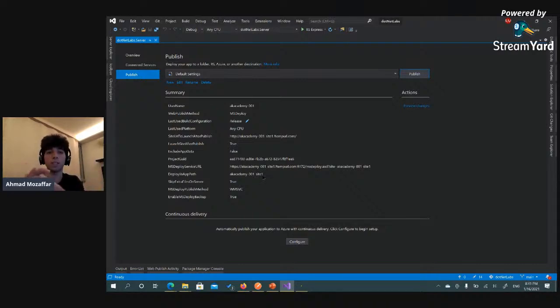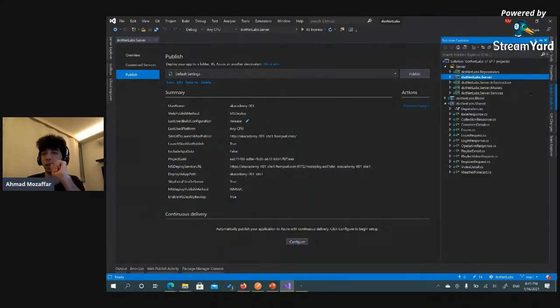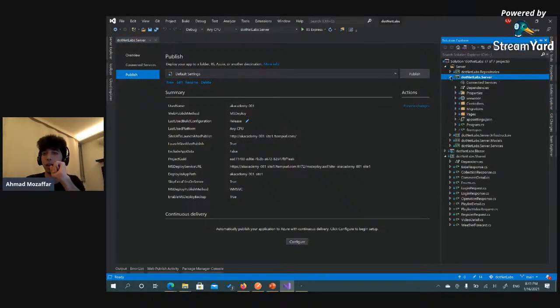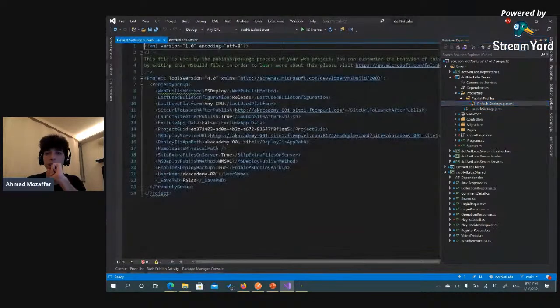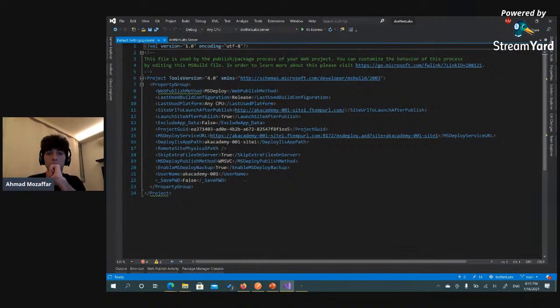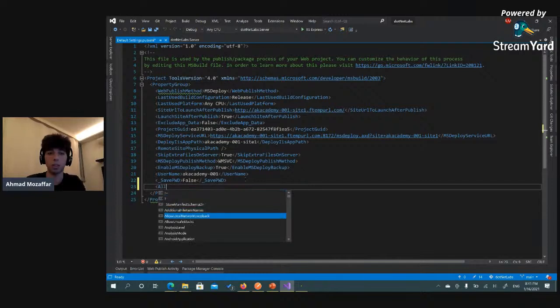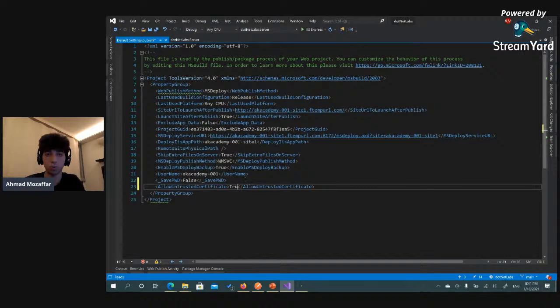Okay, so this is somehow everything you need to do. But we still have one step that's going to throw issues for you. I still don't know exactly what the cause of that issue is. But you need to go to Properties, Publish Profiles. This is the setting that we have received from SmarterASP. You need to add a property here called AllowUntrustedCertificate and set its value to true.